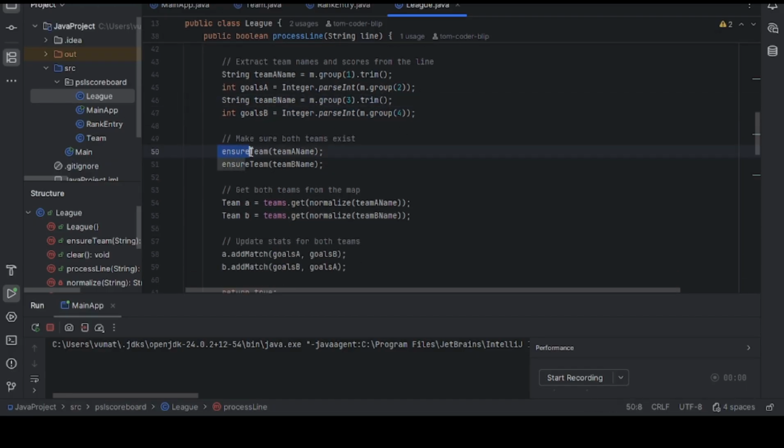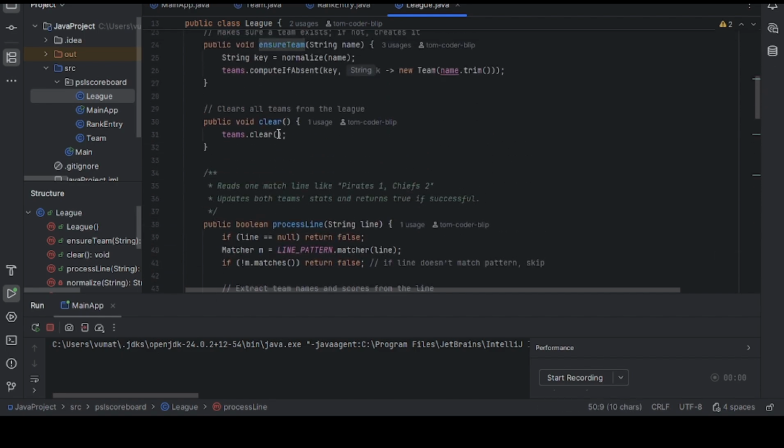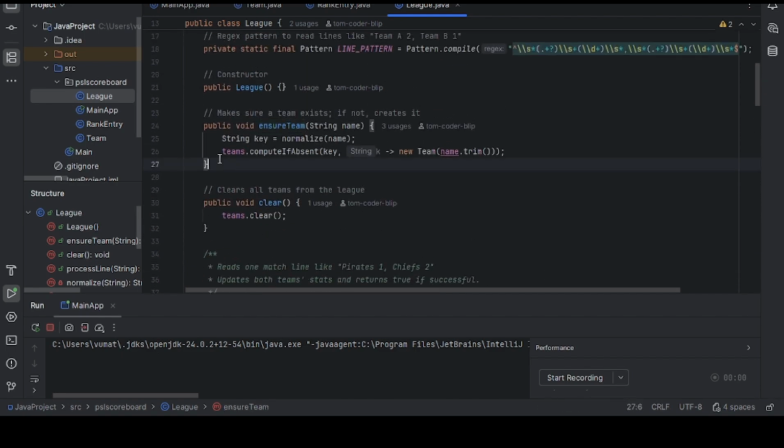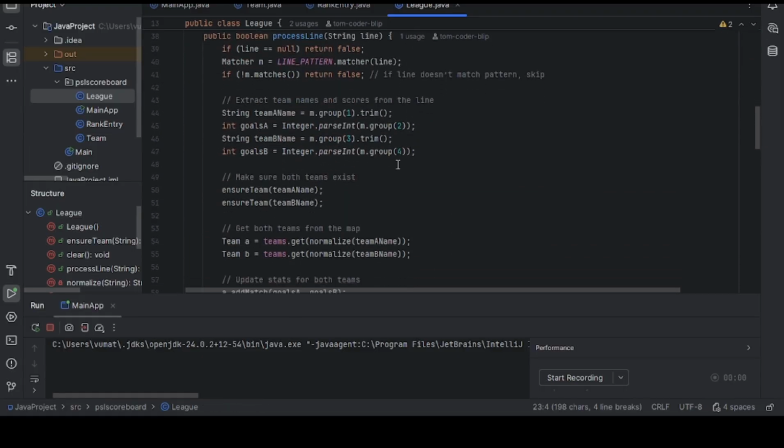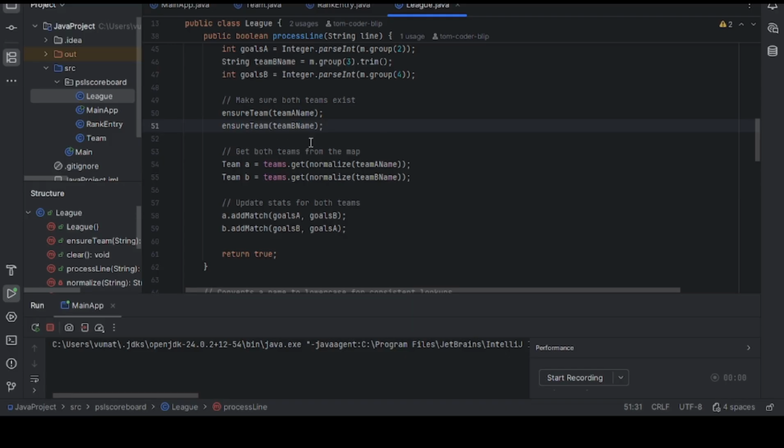Then here we call this ensureTeam method. So this ensureTeam method, as I explained, is this method here, which is just making sure that the teams exist. It makes sure that the first team exists, then this makes sure that the second team exists in the league. Then here I'm getting both teams from the teams map using the get method, and I get team A. Then here we get team B.